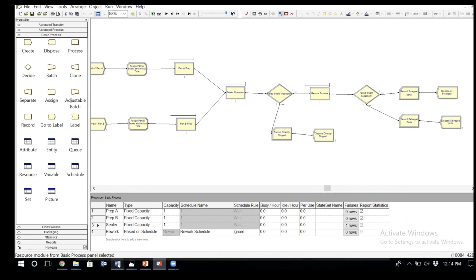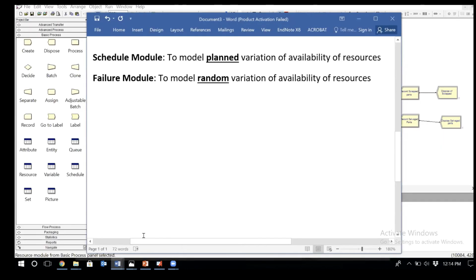Before we go to the last part of the model, let me summarize what I have said so far. We used a schedule module to model planned variation in availability of resources. We knew that in the first 8 hours, one resource is available, and in the second 8 hours, two resources are available. So those are planned variations in availability. When we wanted to capture random variation in availability of the resources, we used the failure module. We knew the resource is available for about 120 minutes, but we didn't know exactly. We knew the resource would go down for about 4 minutes, but we don't know exactly how many minutes the next downtime would be. So these are random variations in availability of resources, and to capture those, we use the failure module. Keep that in mind.